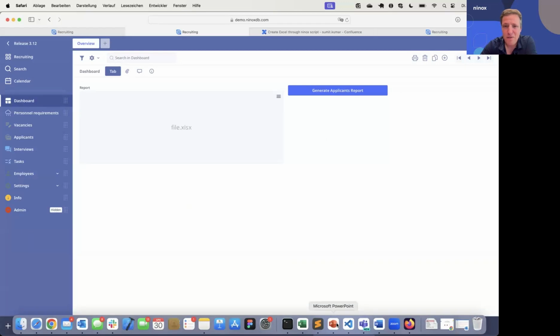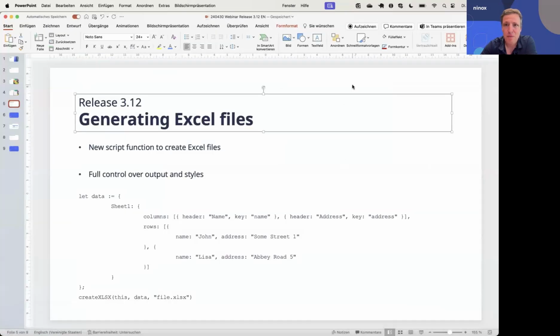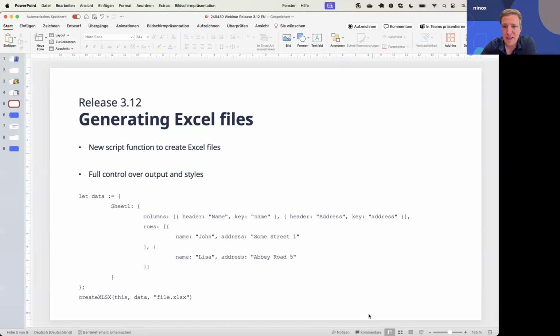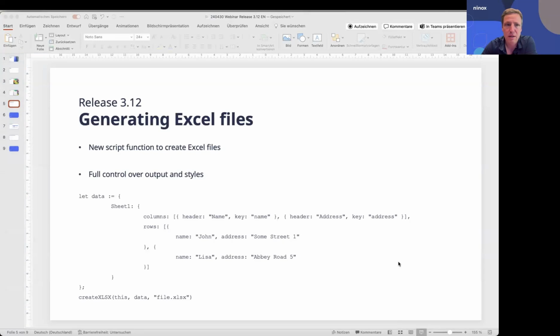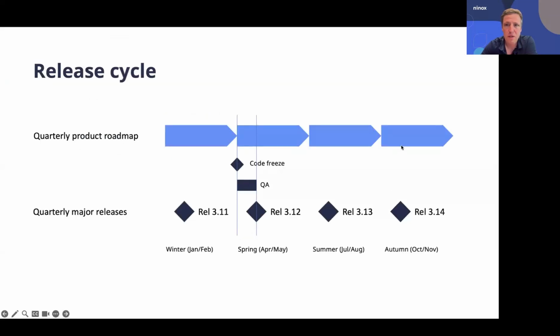This was the overview of 3.12 features. It's a smaller release. It's the first release on our new release cycle. I think we announced last year already that we are now on a quarterly release cycle. So you can expect every quarter, about 1 month after the end of the quarter, a new release of Ninox. And the next release will be, of course, 3.13, the summer release.